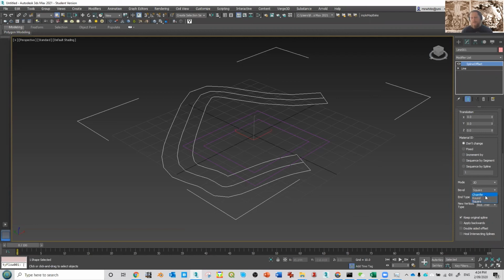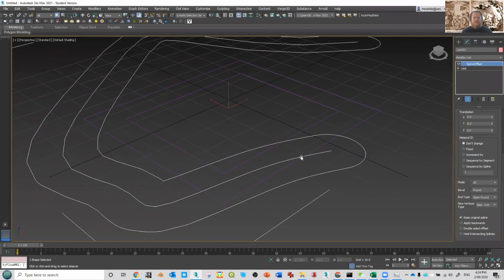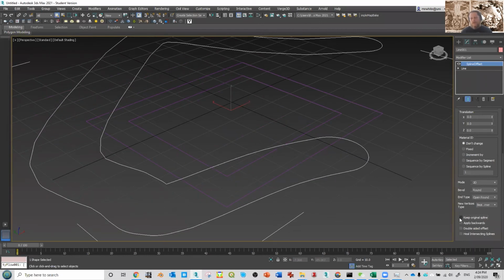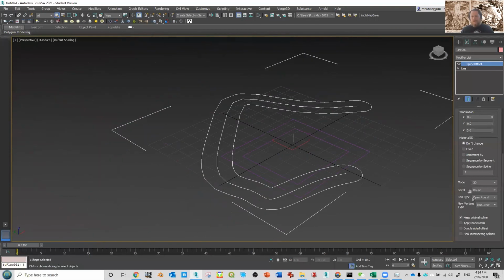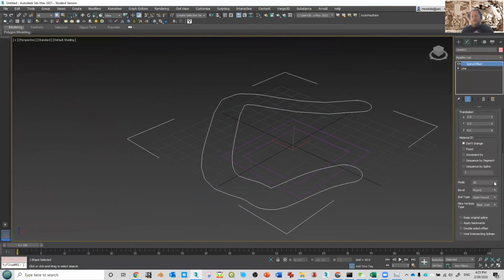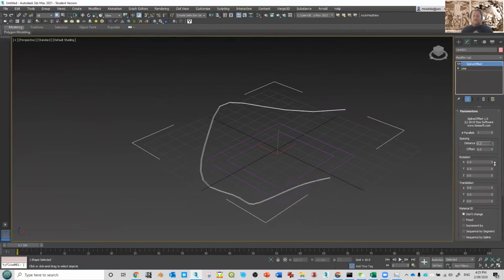So there's other types. You can do a rounded one. What's that? Not updated. Oh, open end, sorry. Round. You can also turn the original line off, which is probably what we want to do. Yeah, I believe that is square. And you can also change the distance of the offset.